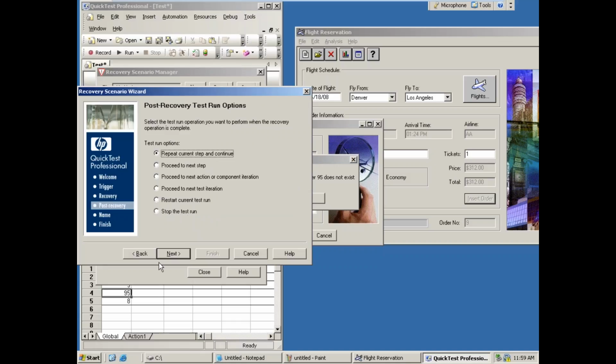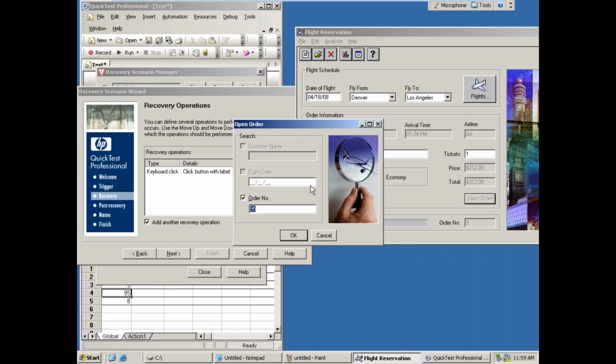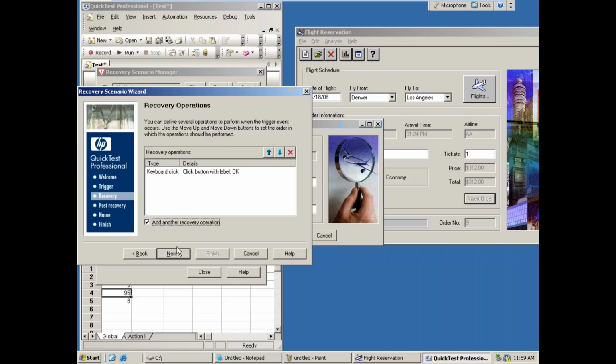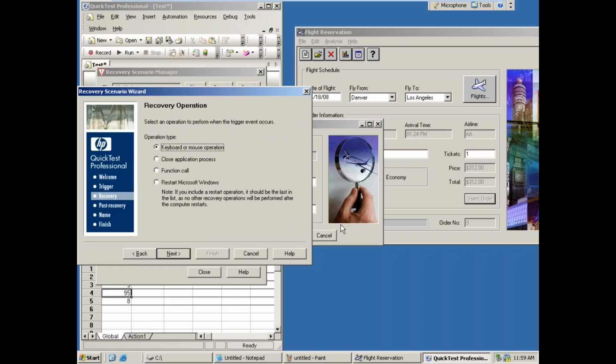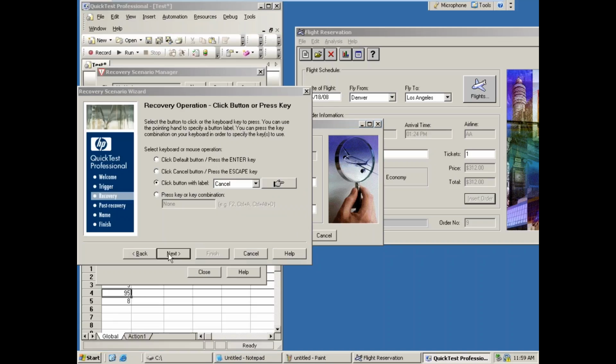Next. Another operation is also required for us, because if this window is closed, this window also has to close. So go for next. Again, keep a mouse operation. Next. With this hand icon I'm saying that this object has to be clicked.